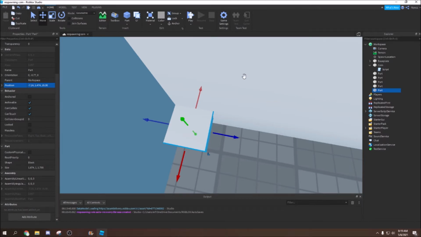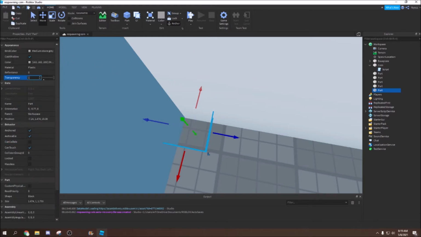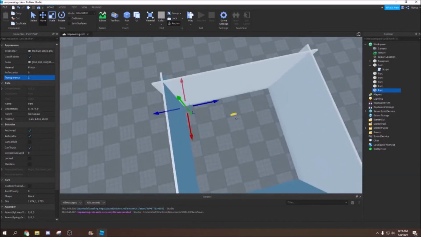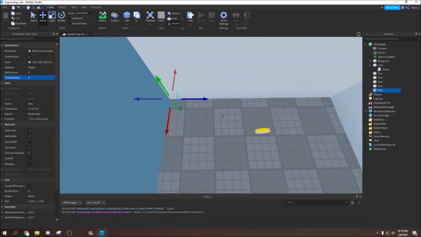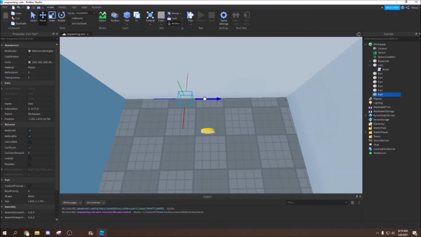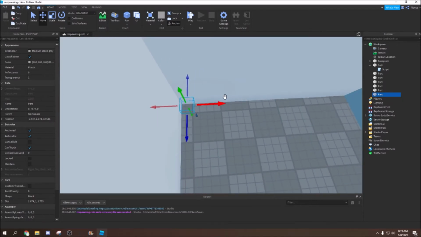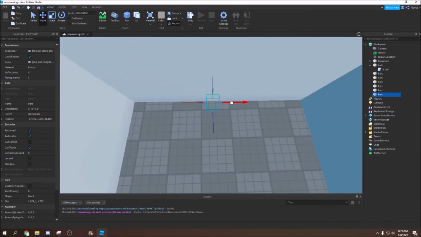So yeah, and then you can make it anchored, can collide off, and transparency 1, so that no players can touch it. It's invisible. And then what you want to do is duplicate it, then drag it over here. But then instead of keeping it there, you want to turn and drag it to the opposite corner.